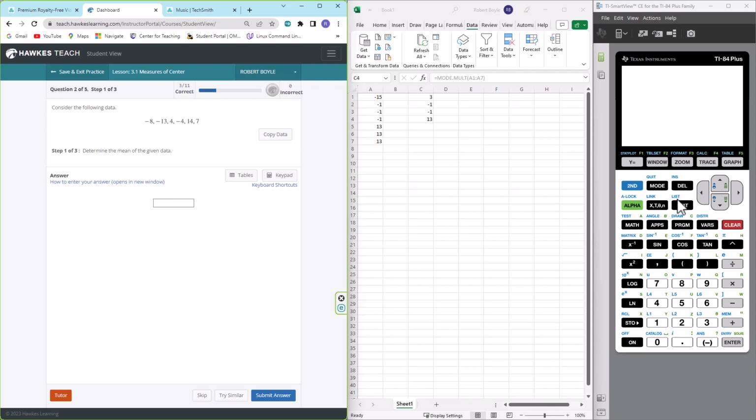But what we have to do is go into Stat, the stat button right here. All right, we want to edit, so we can either hit 1 or hit enter. We might want to clear the data that's already there. So I'm going to move up till L2 is highlighted, hit clear, hit enter, and all that's gone. I'm going to come over here and do the exact same thing. Highlight L1, hit clear, hit enter, and it's gone. Now I'm going to put the data in. First one is -8. Using this negative button, -8, enter.